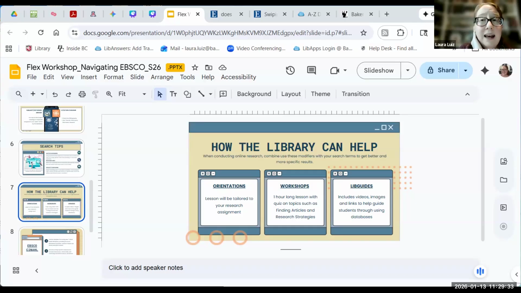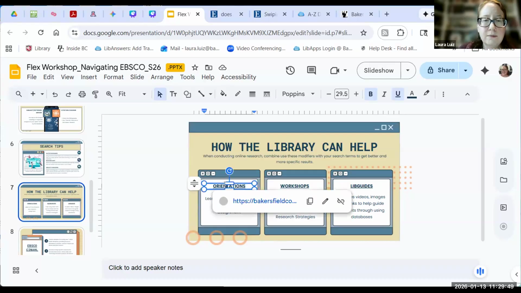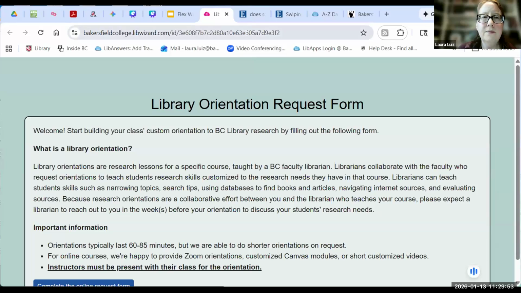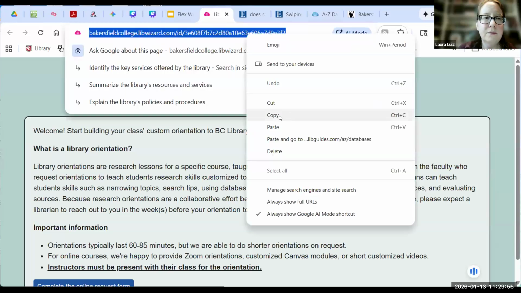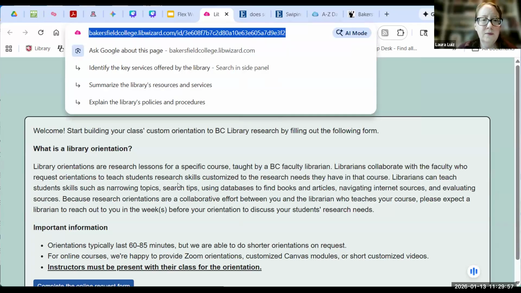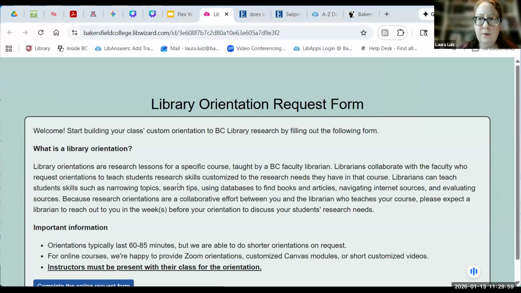Or if it's an asynchronous class, we can create a module or a LibGuide, but all different ways that we can help your students. And we tailor our lesson to exactly what your students need. So let me put the orientation request form in the chat box here.